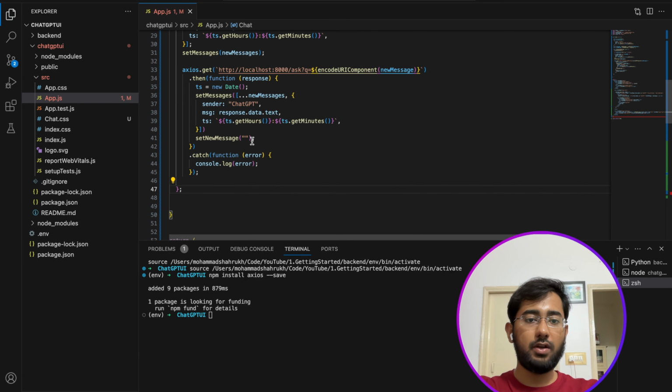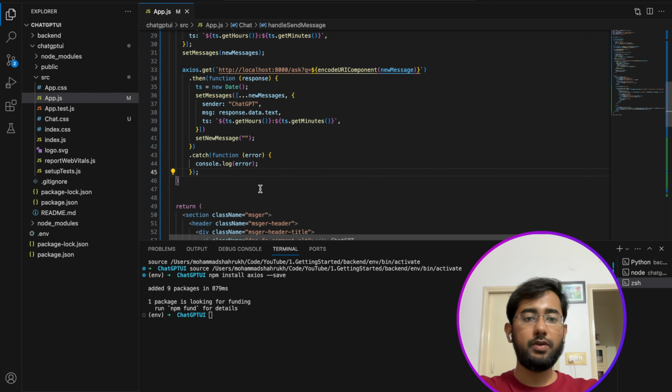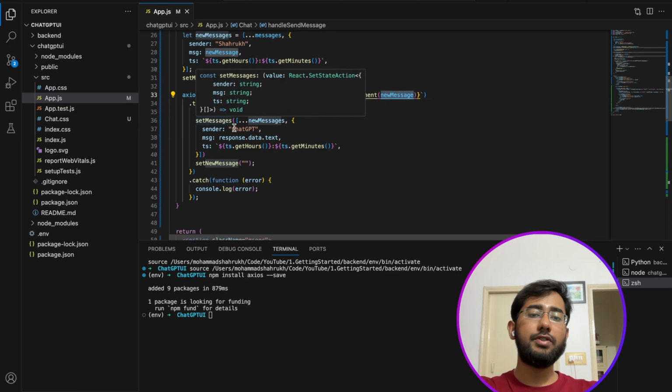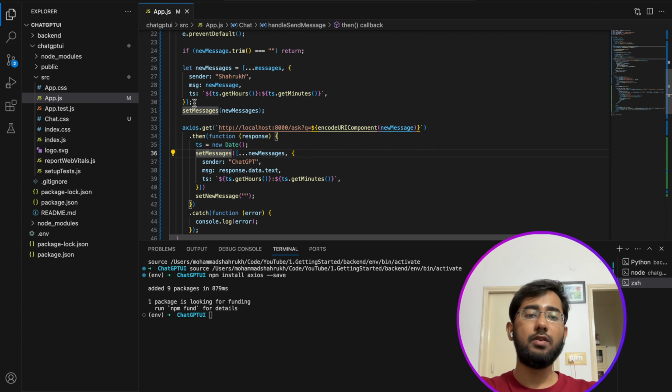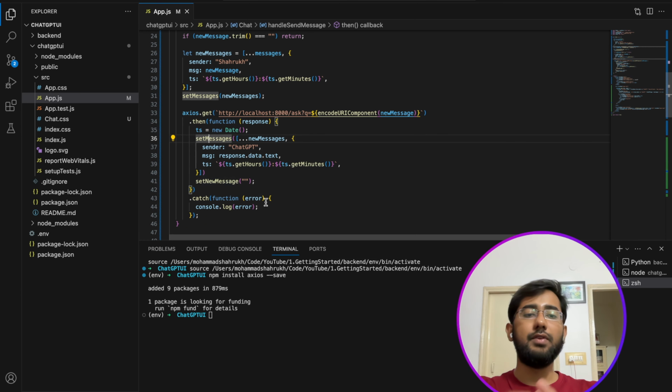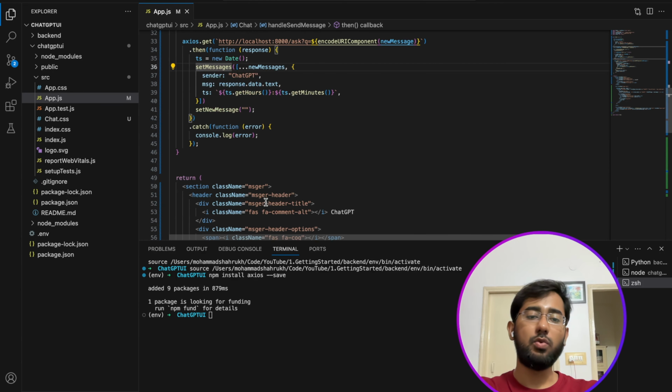Okay, so let me see if I copied it correctly. Okay, so there we have it. So this is the Axios call to our backend, which is running at localhost 800, and we have just sent the URL encoded version of our message, and whatever response we get, we just append to our messages, just the way we did it over here. And after doing this, the message should be displayed on the UI.